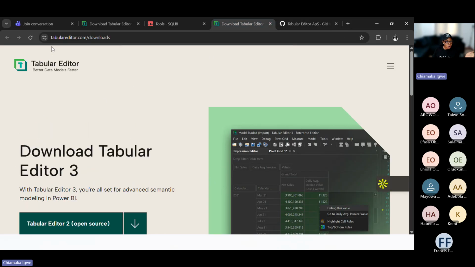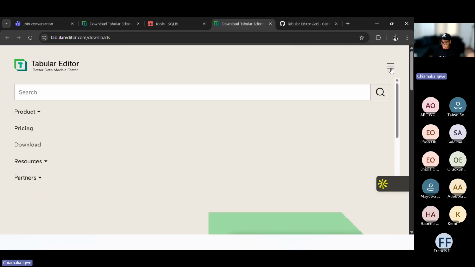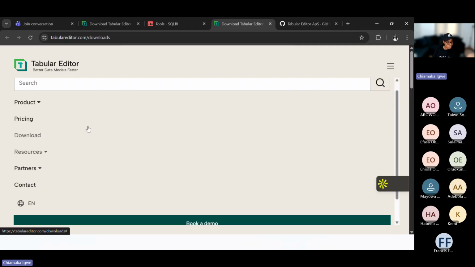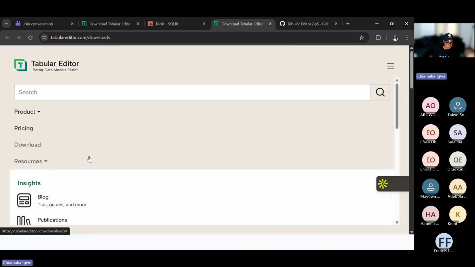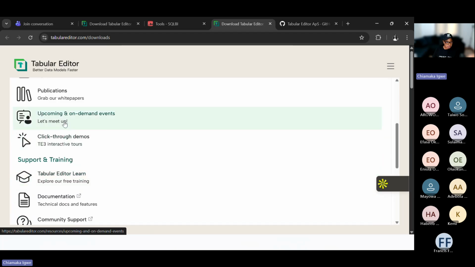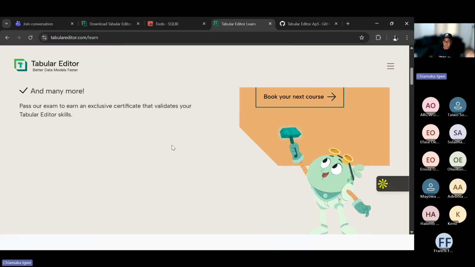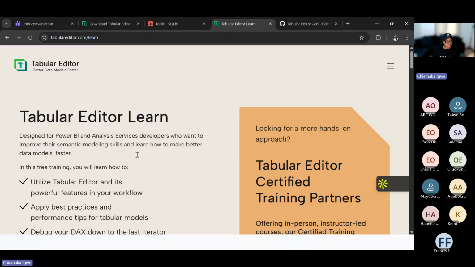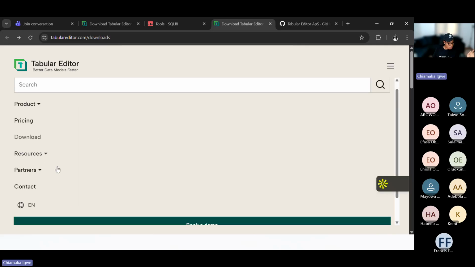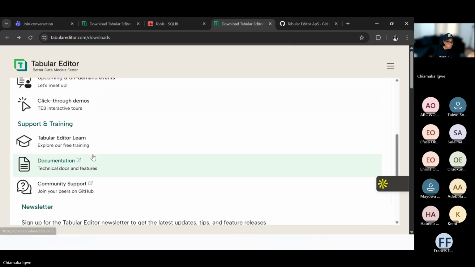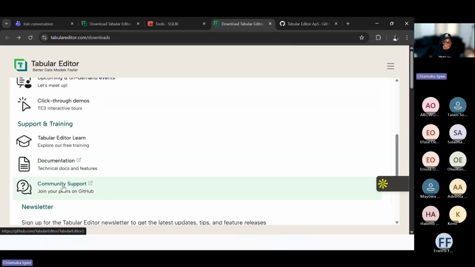Also within this official Tabular Editor website, there are other features here that can help you as a beginner. You have the resource section where you have your blog, upcoming demand events, Tabular Editor Learn. So this particular part is a free training on Tabular Editor, and although it's majorly focused on Tabular Editor 3, they're trying to push that, but you can use that to learn more about this particular tool. Then also you have the community support and documentation. In case you have any issues, you can join people on GitHub and talk about your issues.